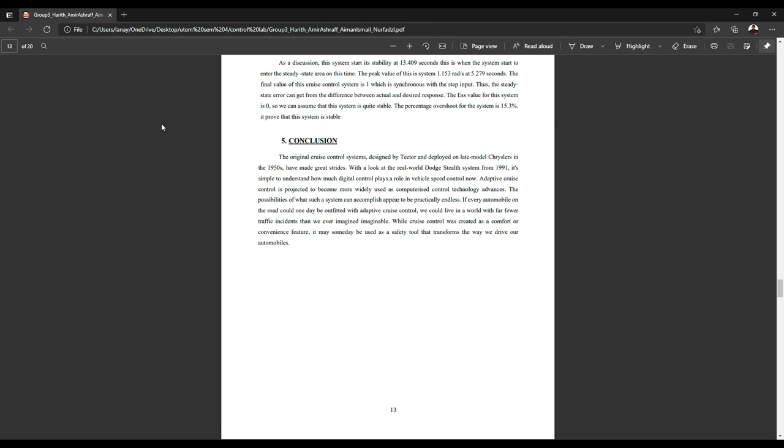If every automobile on the road could one day be outfitted with adaptive cruise control, we could live in a world with far fewer traffic incidents than we ever imagined. While cruise control was created as a comfort or convenience feature, it may someday be used as a safety tool that transforms the way we drive our automobiles.